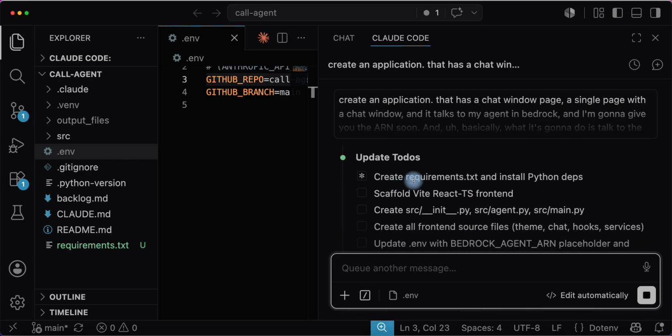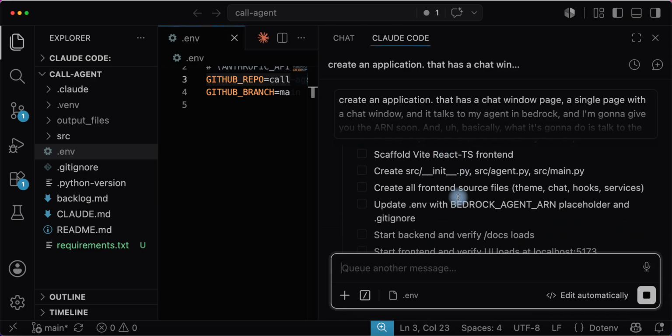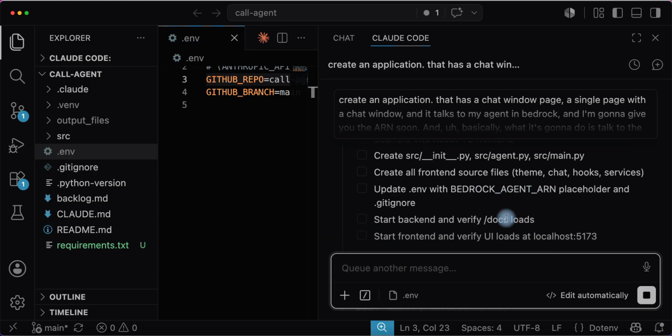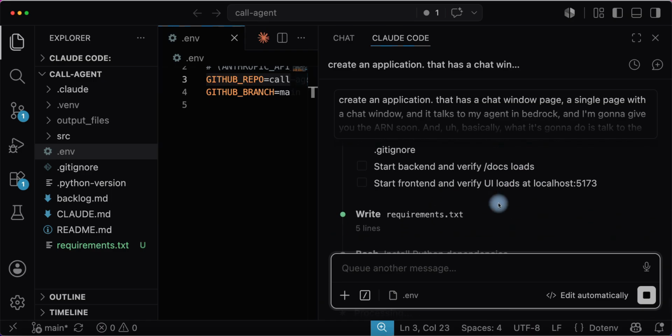It's telling me what it's doing. It's going to create the requirements, install Python dependencies, scaffold React, create some Python, create all front-end sources, theme, chat hooks, services, update the environment, Bedrock agent ARN placeholder, and start backend and verify local doc loads, start front end and verify URLs. Tells me what URL it's using and what port it's using.